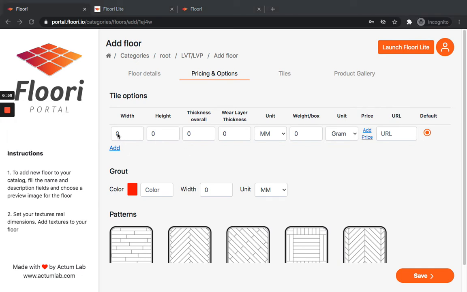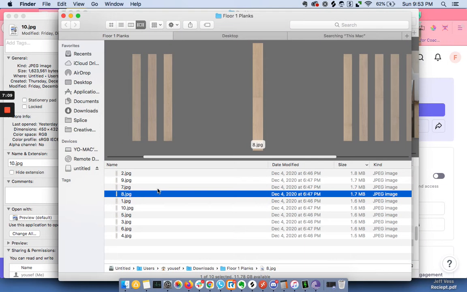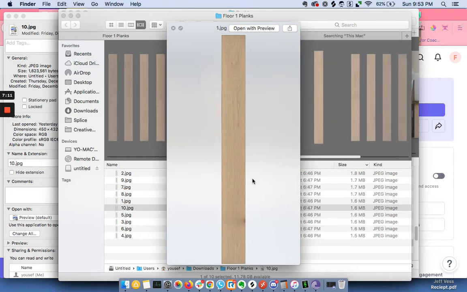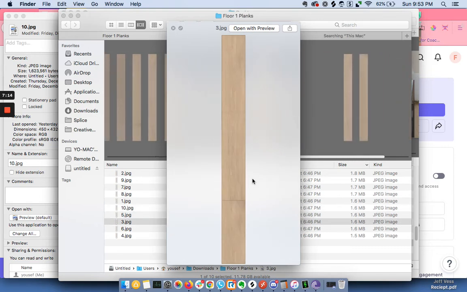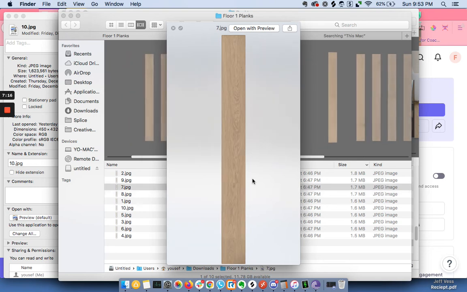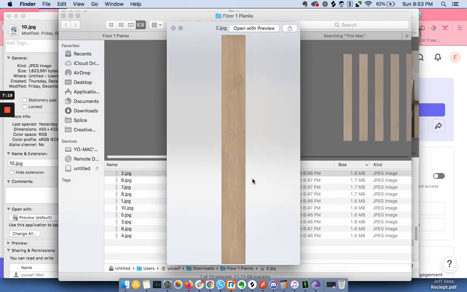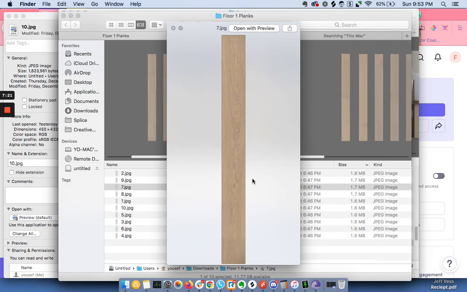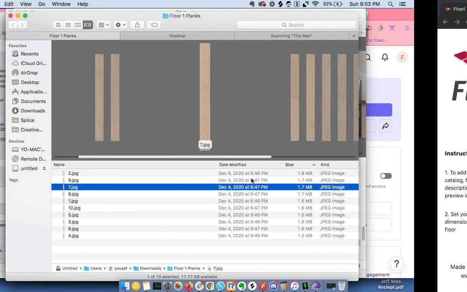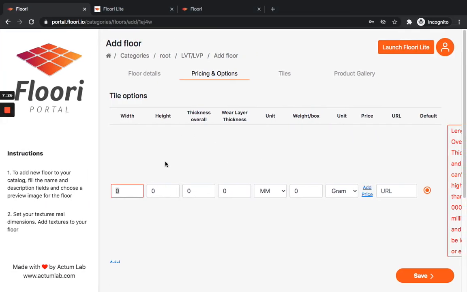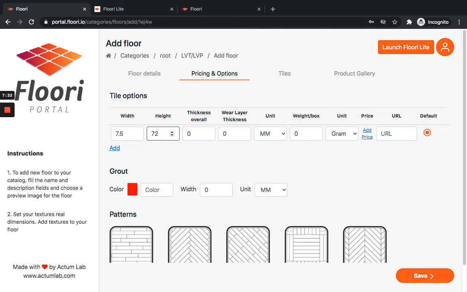What I want you guys to take note of is that the width and the height are actually assuming that the photographs of planks that you have are vertical. So let me show you what I mean by that. These planks here are all vertical planks, therefore the width and the height are accurate. The width is going to be 7.5 inches, the height's going to be 72 inches, and so forth. However, if you are inputting images that are horizontal, you're actually going to swap these back and forth here.